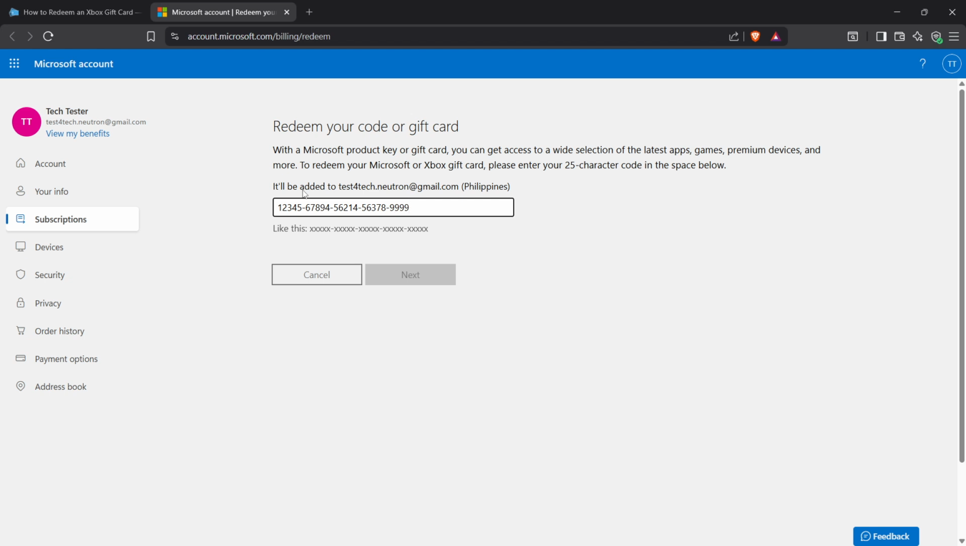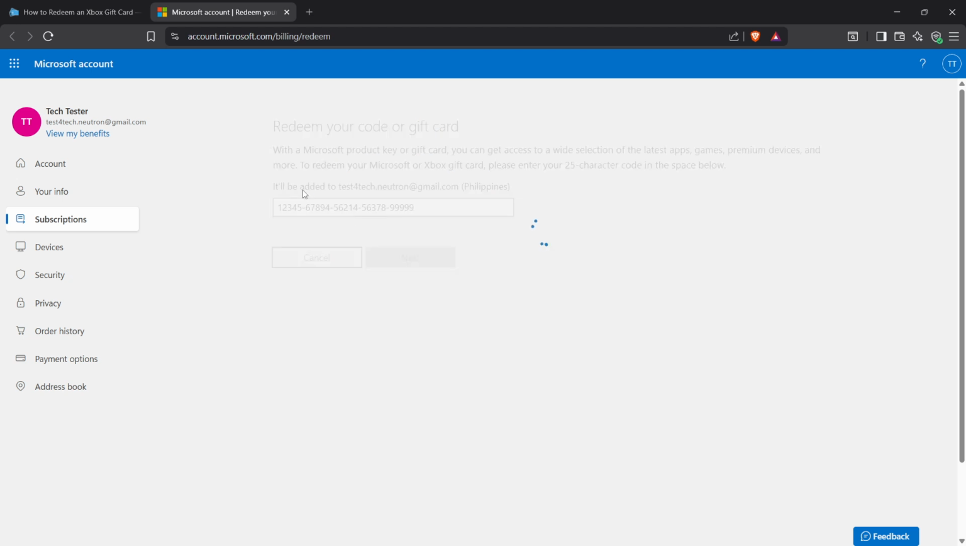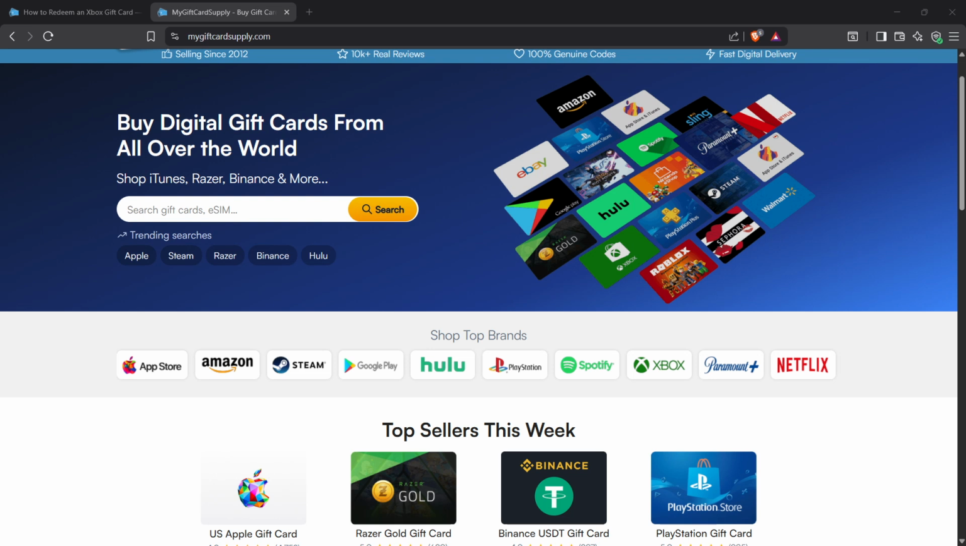When the code is entered, select Next or Confirm. The page will validate the code and show exactly what you're redeeming, whether it's currency, a game, or another type of content. Confirm again to finalize. Give it a moment while Microsoft processes the redemption. Once it's successful, you'll see a confirmation message. If it's currency, it will be added to your Microsoft account balance. If it's content, it will be associated with your account and ready to download. If you see an error, verify the characters, check your internet connection, and try again.